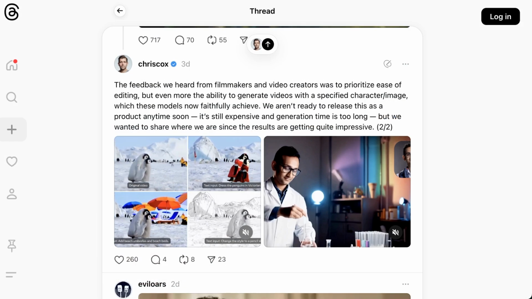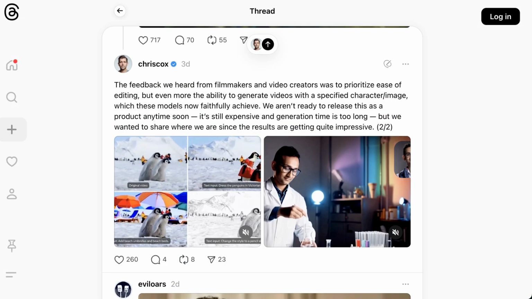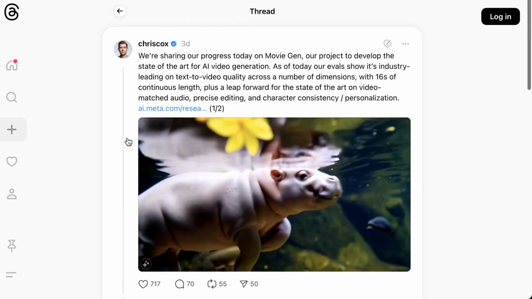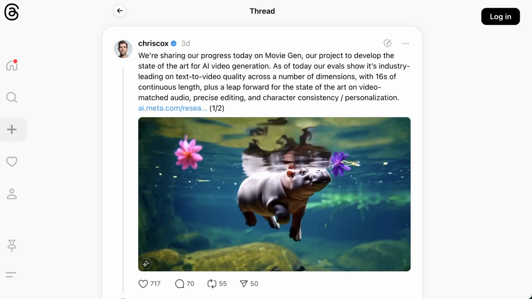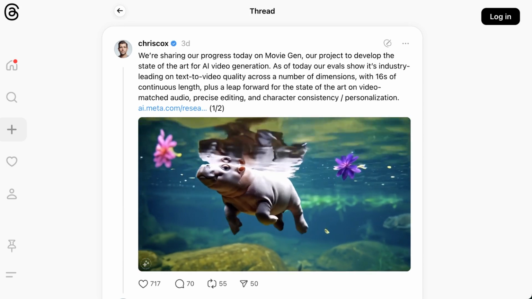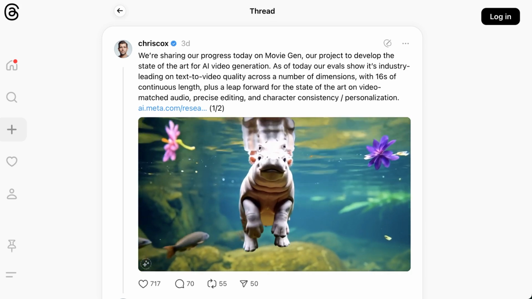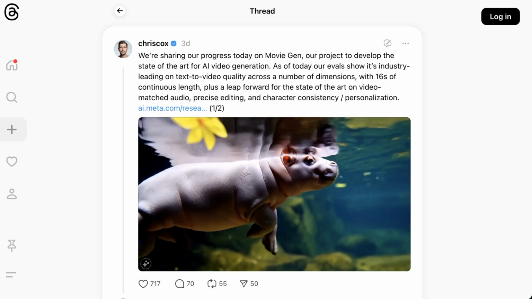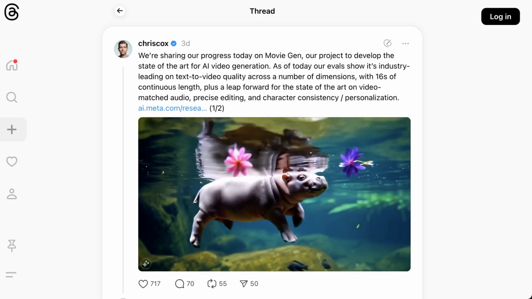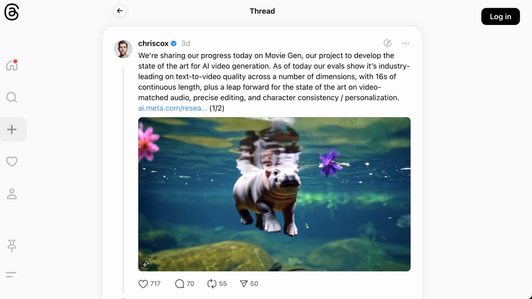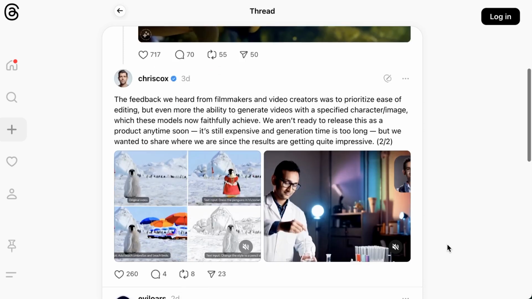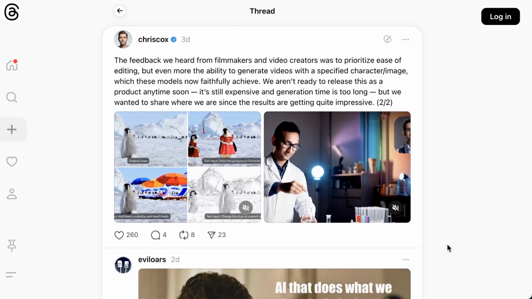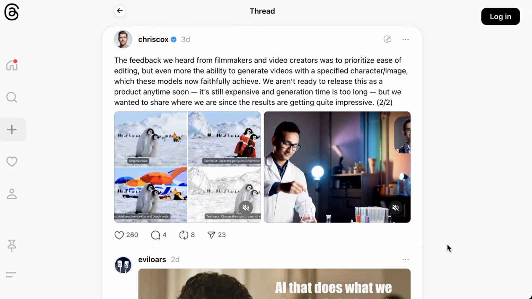That message was reiterated by Chief Product Officer Chris Cox on Threads, who wrote, "We're sharing our progress today on MovieGen, our project to develop the state-of-the-art for AI video generation. As of today, our evals show it's industry-leading on text-to-video quality across a number of dimensions, with 16 seconds of continuous length, plus a leap forward for state-of-the-art on video-matched audio, precise editing, and character consistency and personalization." Cox continues, "The feedback we heard from filmmakers and video creators was to prioritize ease of editing, but even more, the ability to generate videos with a specified character or image, which these models now faithfully achieve."